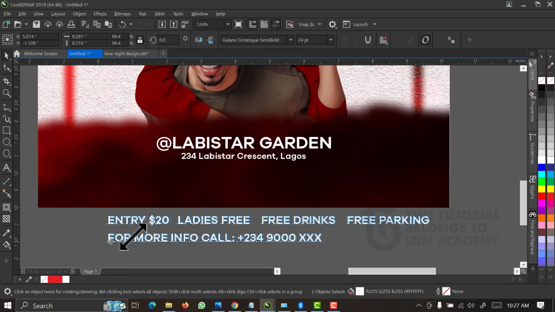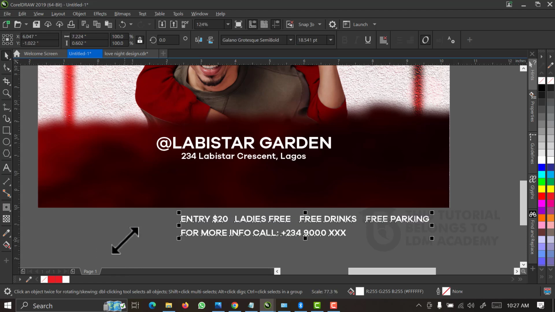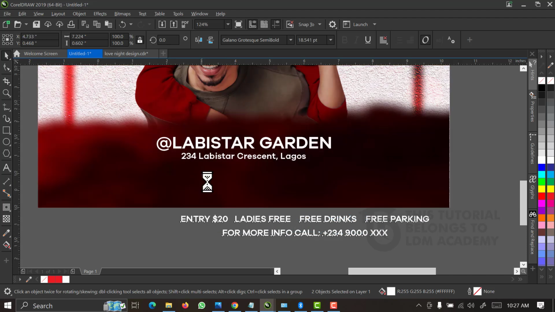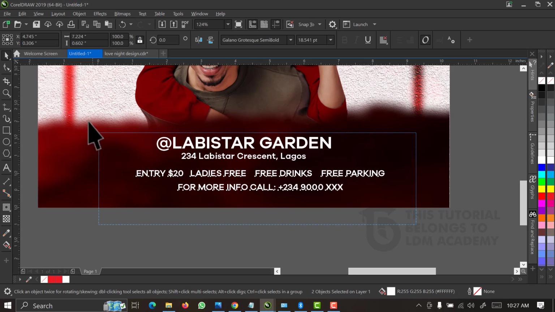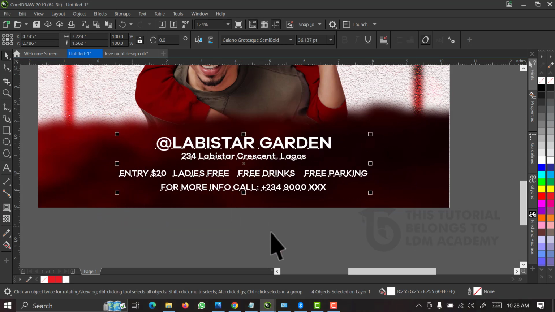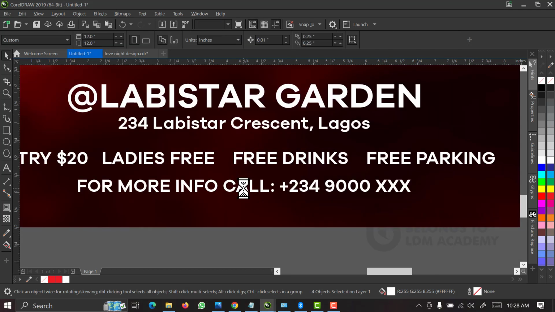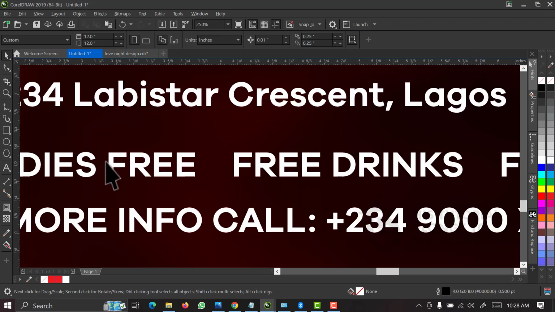So in your design, make sure you avoid using too much of the font. Okay, so you avoid using too much of font. Like one or two, I use just maximum of two or three fonts. It's okay in your design. Don't use too much of font, okay?